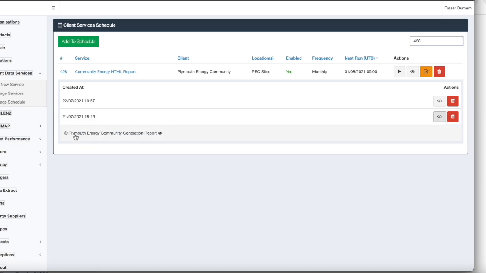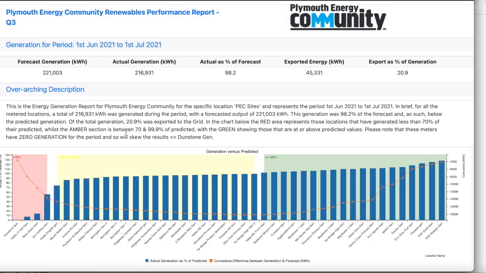You can see there's this thing called the Plymouth Energy Community Generation Report. I'm going to click on that. That opens up a new tab, and what we can see here is effectively a report for the client and their sites that is essentially removing the need to write a Word document every month or every quarter that you then PDF and send to all of your clients. Here they're getting an overview and tables. We've got text, we've got charts here.